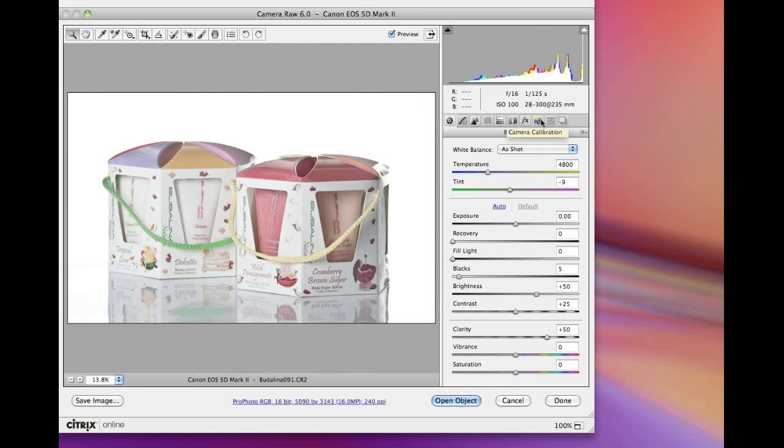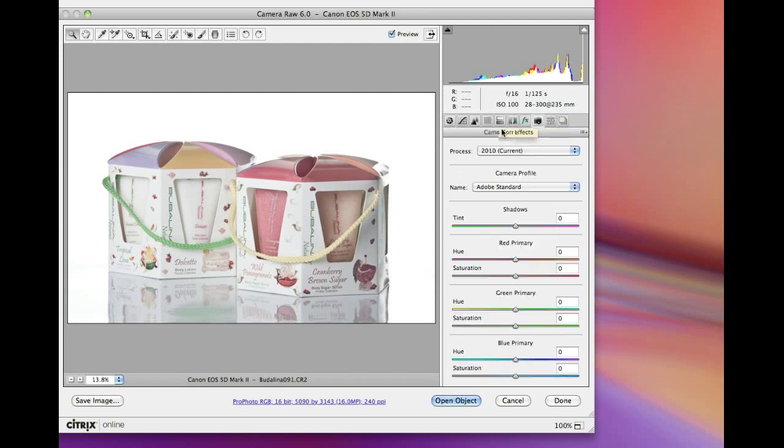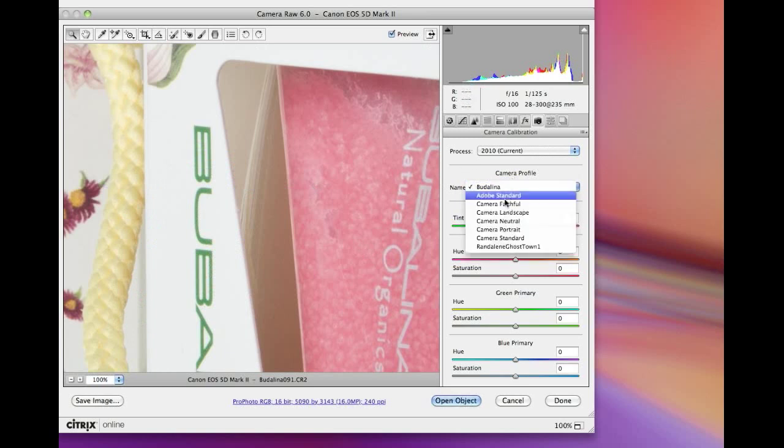But what I'm going to do next is go over to the Camera Calibration tab, and you might notice that the camera profile is Adobe Standard. That's the standard profile processing in Lightroom or Photoshop. But the profile that I created is called Budolina, and I want you to see what happens to the image color when we go from the Adobe Standard to the Budolina profile. And I'm so excited. Let's just get a little closer here.